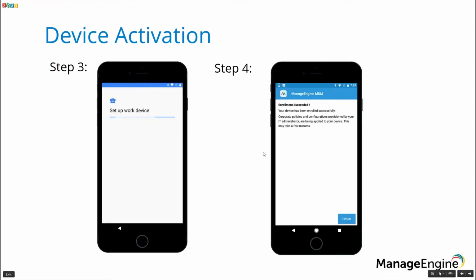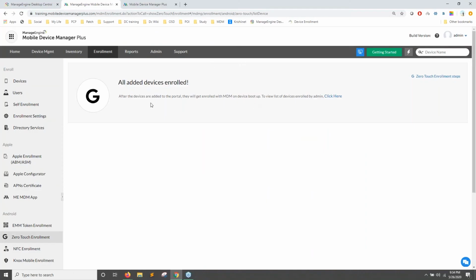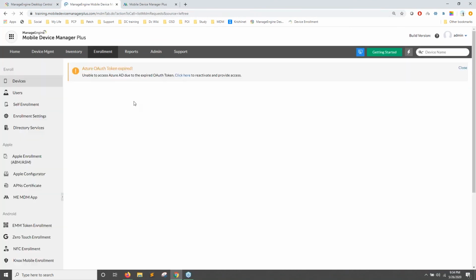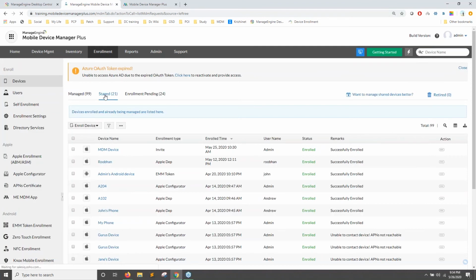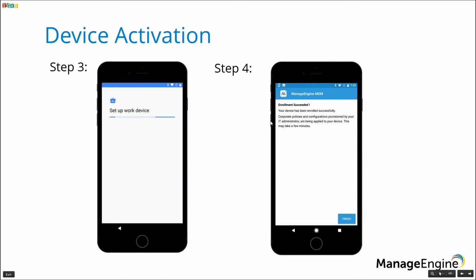And once that is done, the device will be configured with our MDM. And again, to complete the enrollment, you just need to go to the device section. Under the stage tab, you can assign the users to a device. In case you have allowed the users to configure the user accounts, users can themselves activate the device from their end.